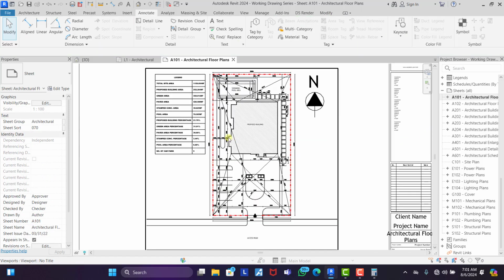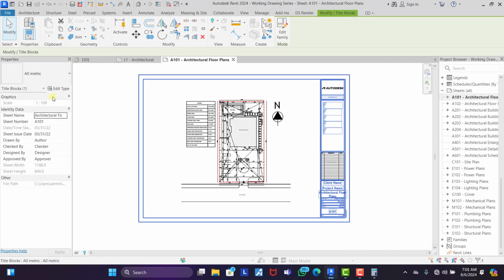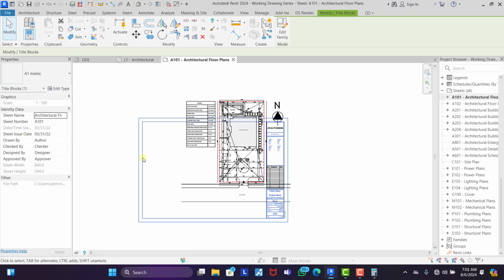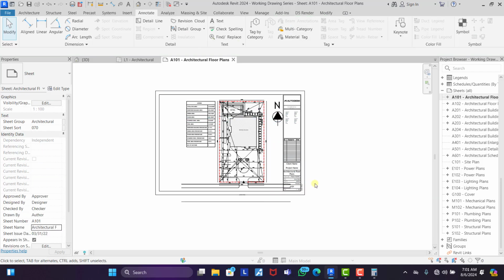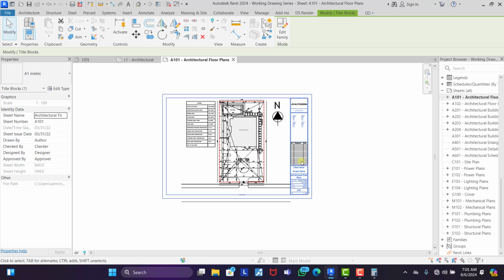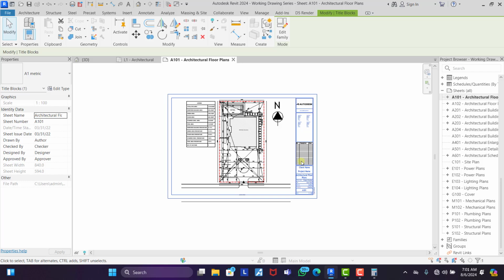Now you can see how it is looking. This sheet is actually big. I think it's A1. Okay, A0. Now you see, if you make it, let's say A1, it will be more accommodating and nice to present, to look at.